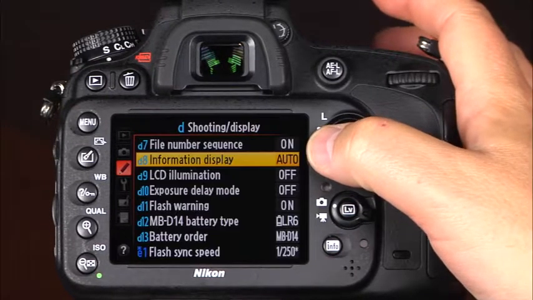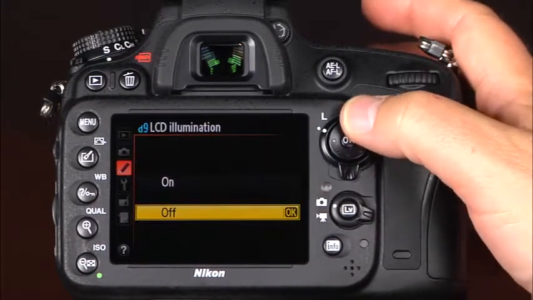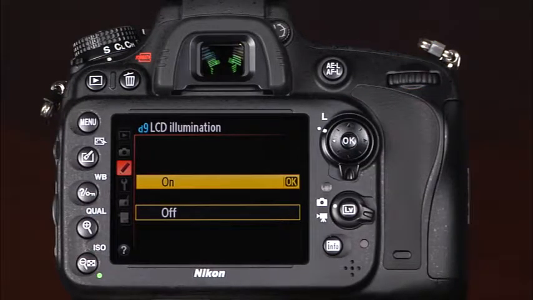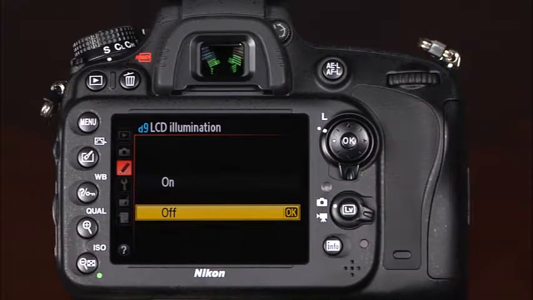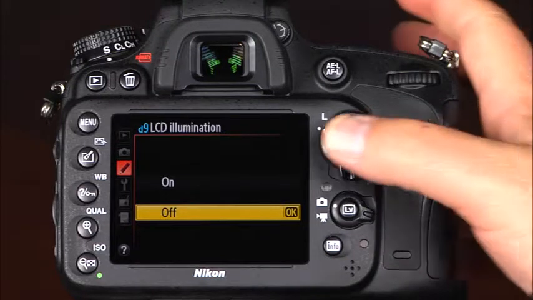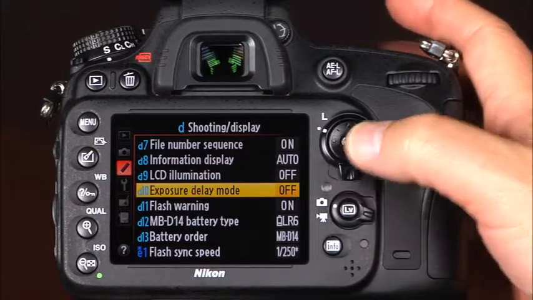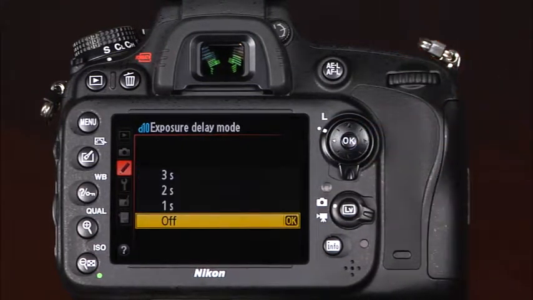The next item is LCD illumination. If on is selected, the control panel will be illuminated whenever the camera's exposure meters are active. If off is selected, the control panel will be illuminated only when the power switch is rotated to the light bulb icon.